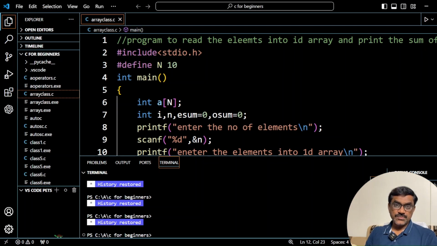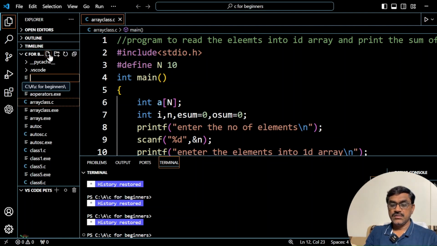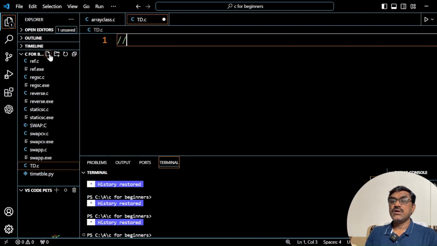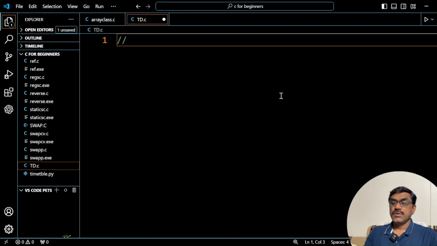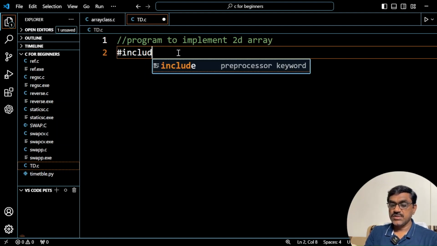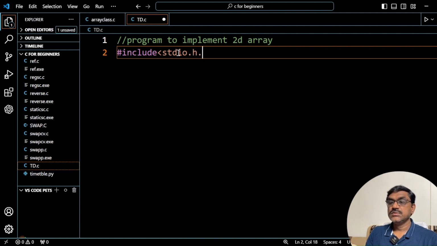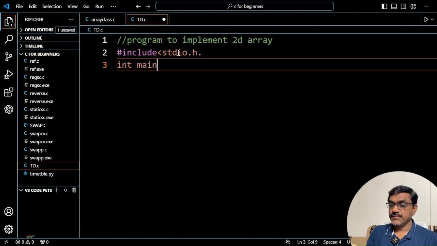Now we will see a simple program to implement two-dimensional arrays. So let us go to Visual Studio Code and go to new file and you write 2D, two-dimensional arrays, 2D dot C. Here I'm going to write comments, double hash, a program to implement 2D array. Now you know the first statement is hash include stdio dot h, next int main.